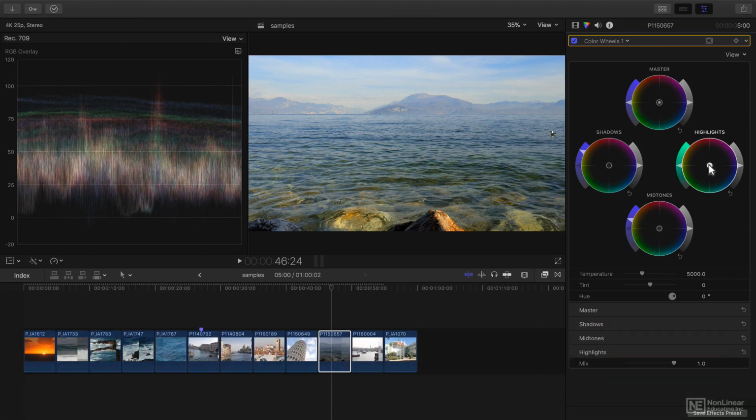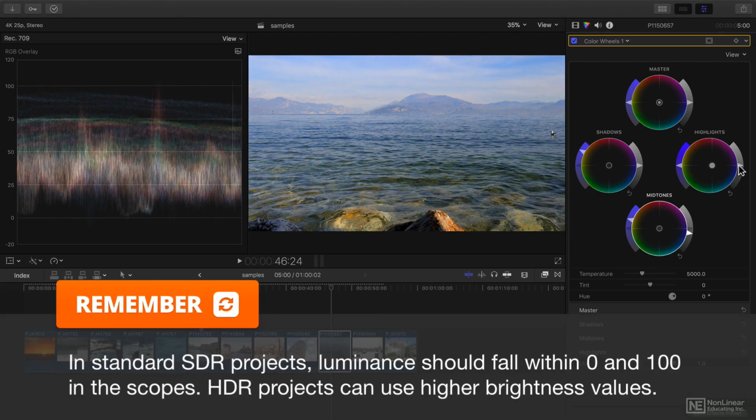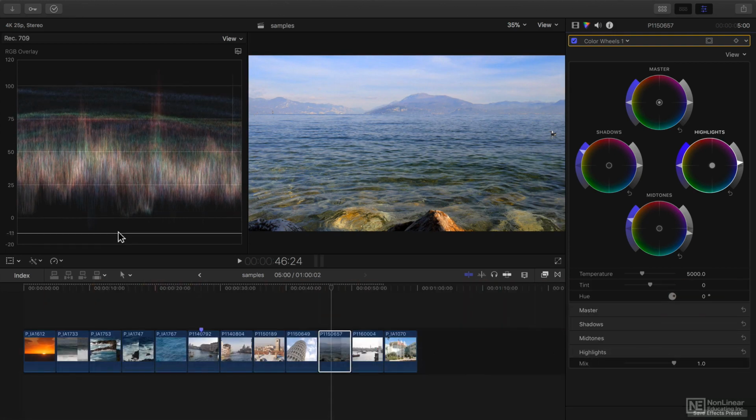I'm going to up the saturation in the shadows and the midtones to give a really rich, vibrant look. I'm going to push the highlights around in color until I get something which I like a little better. And because I want a slightly darker feel, I'm going to bring down the brightness in the midtones and push it up in the highlights, keeping an eye on the scopes to make sure that everything still looks balanced.